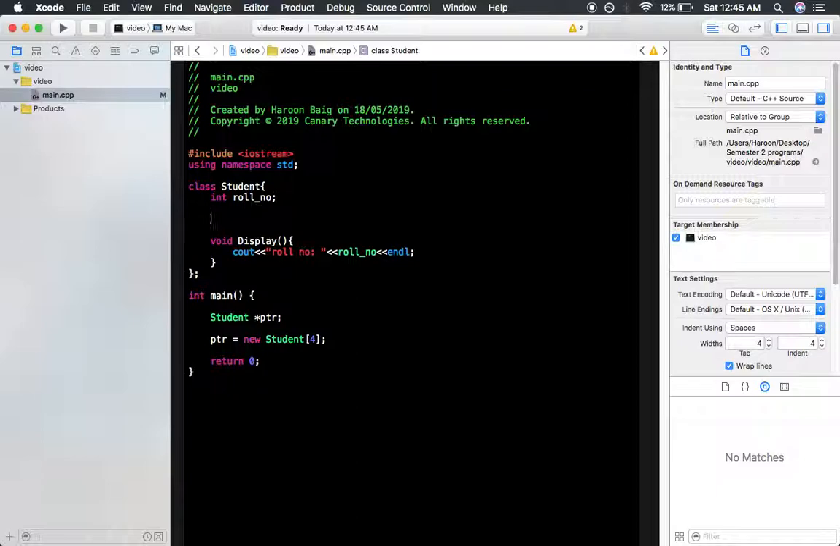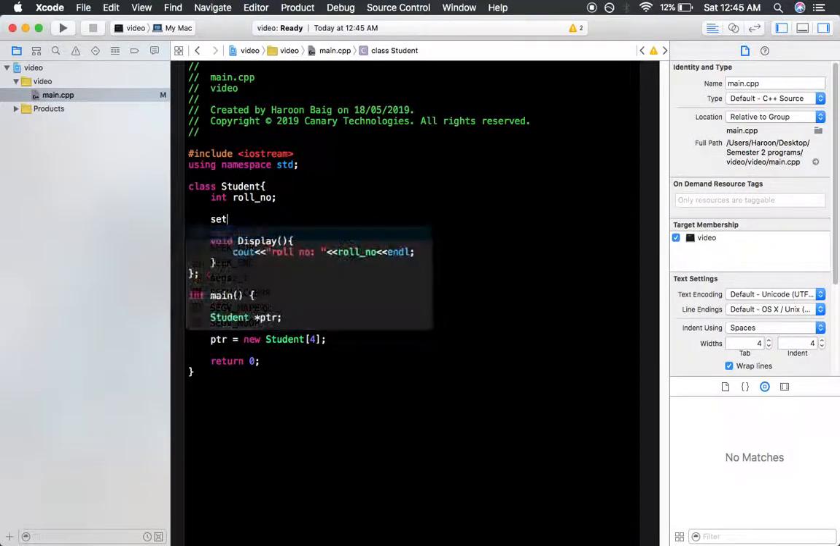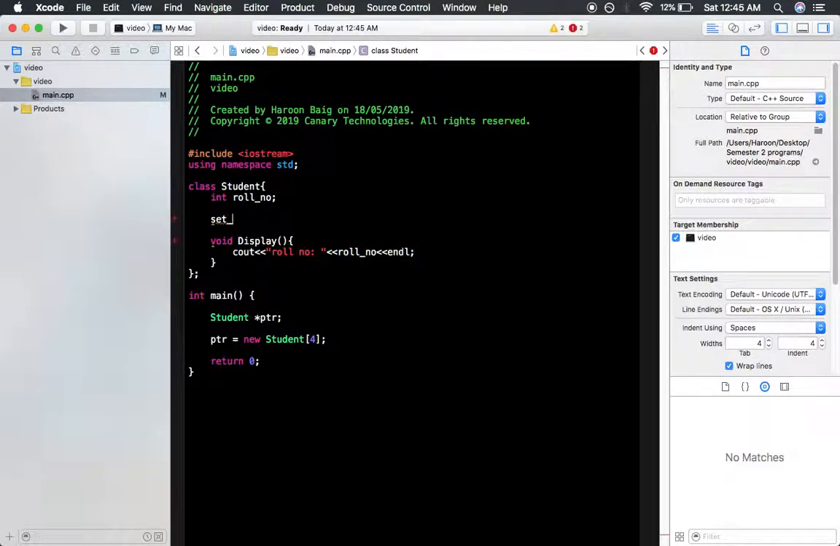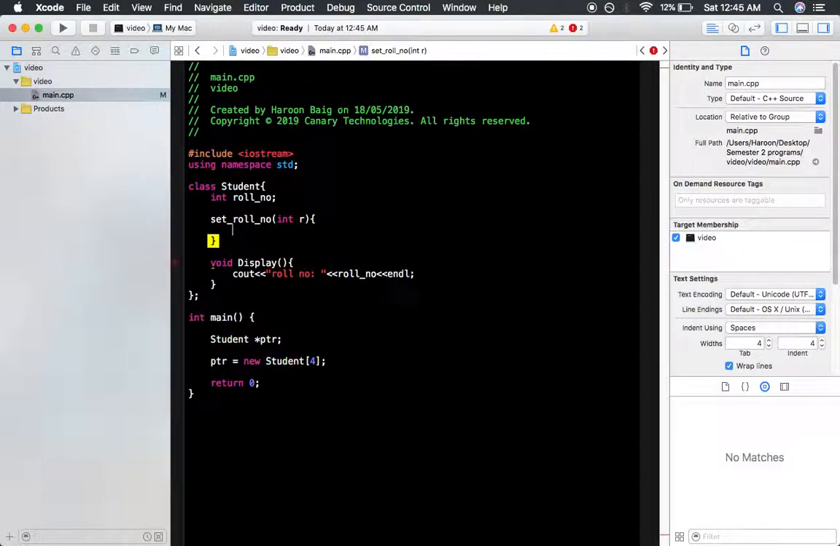So there will be set roll number. I'm going to give it a parameter, and actually it's going to be void, and it's going to set my roll number to R. This is going to work because right now we are using a default constructor, not a parametric constructor, so it won't give me any error.